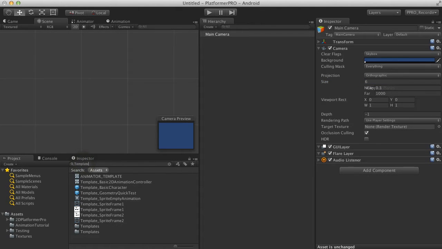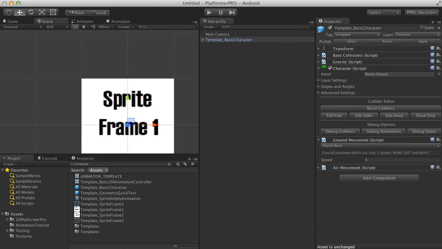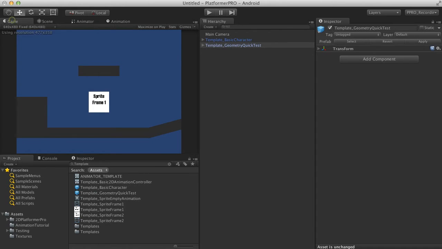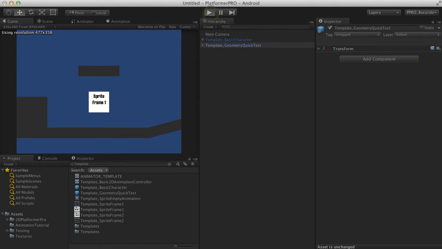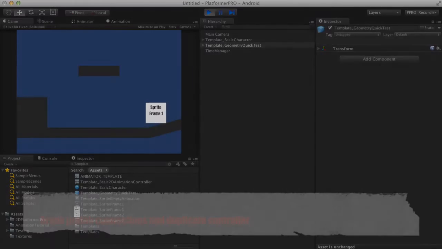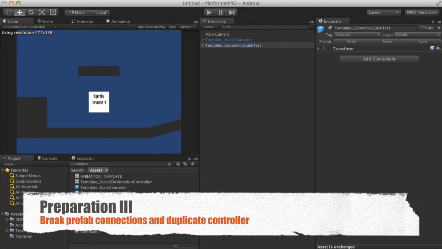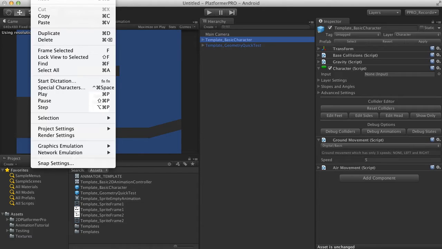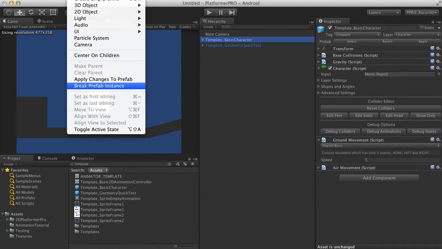We're now going to search for templates and find the basic character template, which will drop into the hierarchy, and also the geometry quick test template, which will drop into the hierarchy. This gives us a very basic game. We have a cube who can move and jump. A little cleanup here. We don't want to edit these template objects. So let's click the template for the basic character, and from the game object menu, choose break prefab instance.